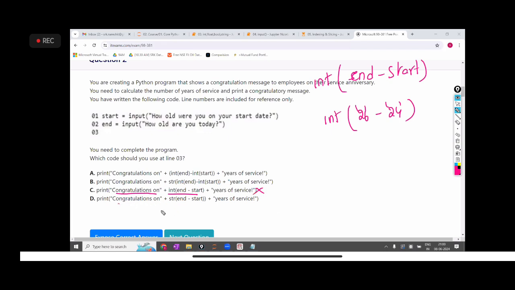Next, this one. Congratulations on this, string of end minus start.